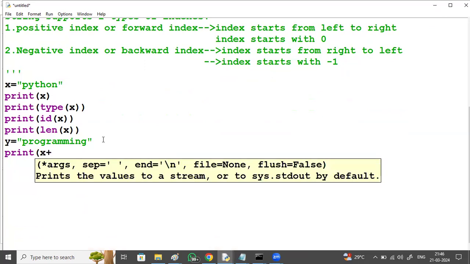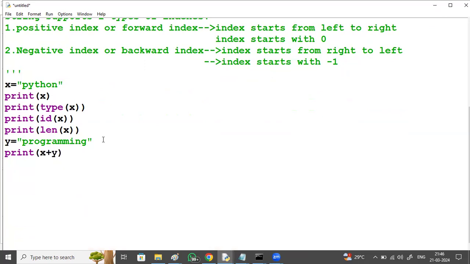What is the difference between print ID of X and print type of X? Type of X means what data type X is. What you are trying to assign to X, integer value or string value? String value, so type of X is string. And len of X means number of characters within this. How many? 1, 2, 3, 4, 5, 6. Length of X will be 6.